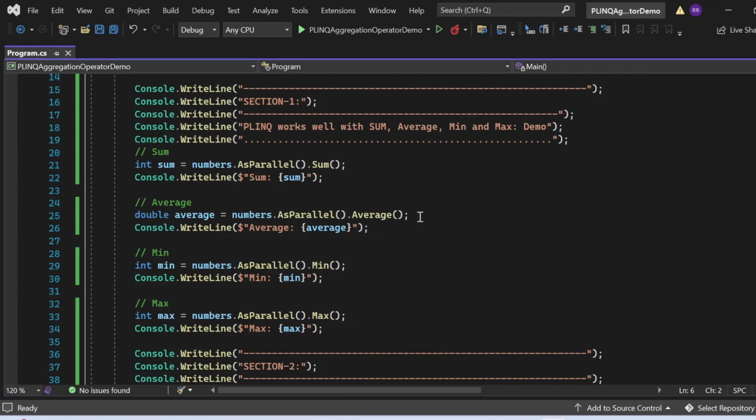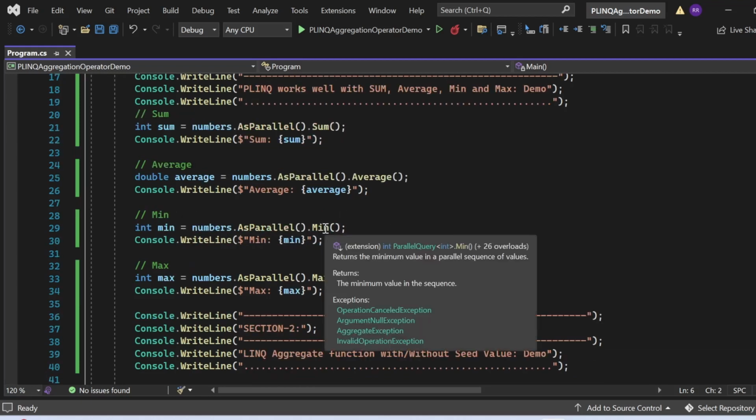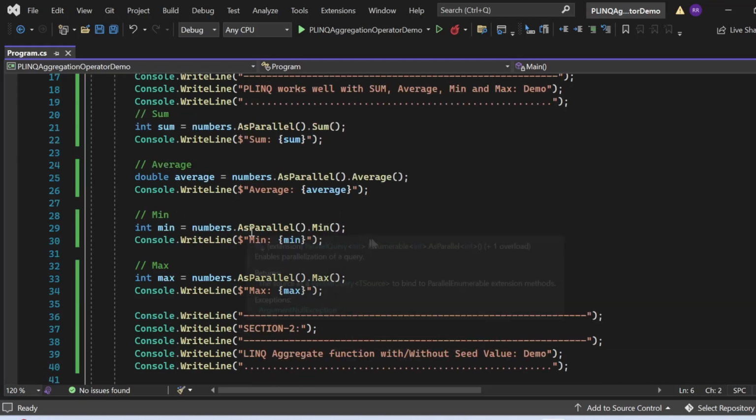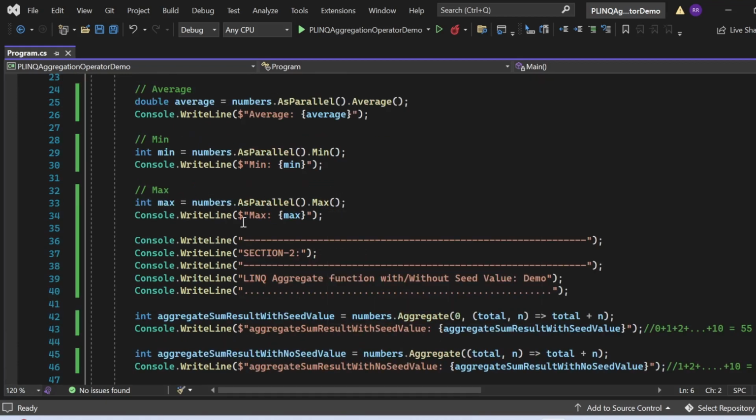Here, the average function calculates the average of all elements in the array. Whatever output we receive, we store in the variable named average of double data type, and we print it in the console window. Similarly, we get the minimum value in that list and print it. And similarly, we get the maximum value in the list and print it to the console.